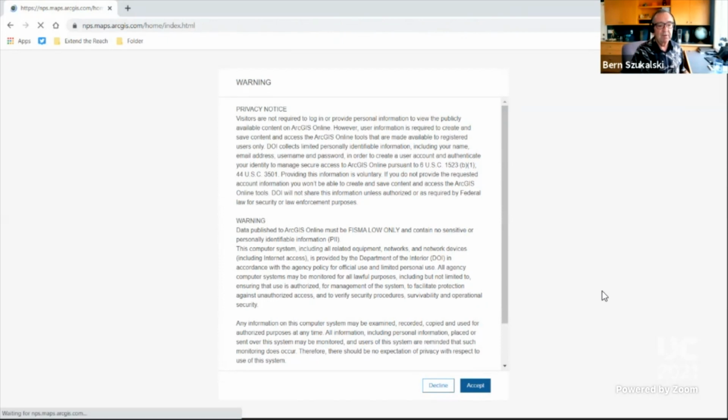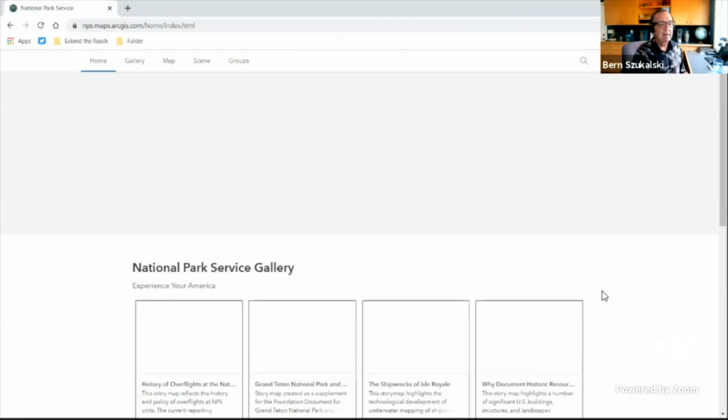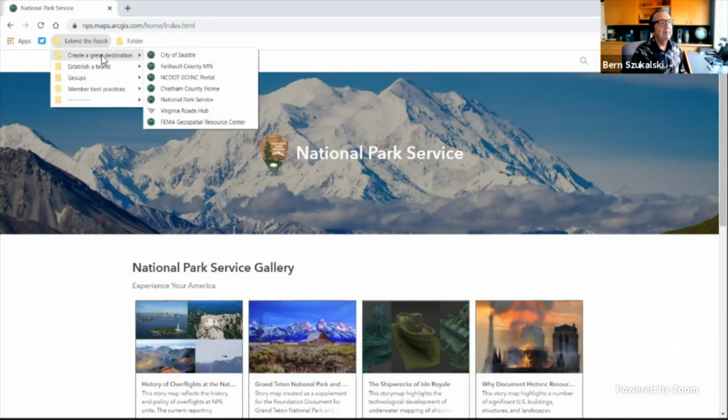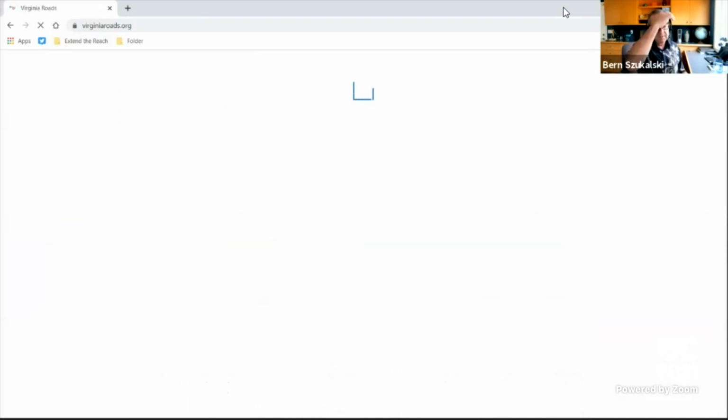And there's also another type of notice where you just click OK to move on. And there's their homepage, a very nice and attractive site with some nice images there. All right. Another type of destination is a hub, and I've chosen a couple of hubs here to showcase.